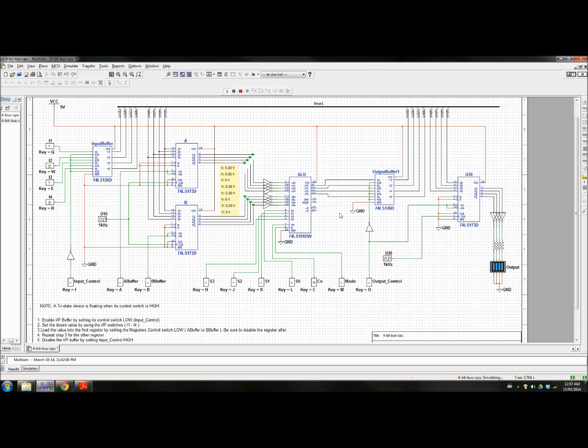So now the logic operation has been processed in the ALU, we need to move that over onto the output buffer and into the output register. We're going to do that the same way we've been doing it with the other registers, and we're going to set the control for these 2 registers low, and we're going to deactivate it, or have it float again by setting it high. And we can see that the expected output is shown on these LEDs.